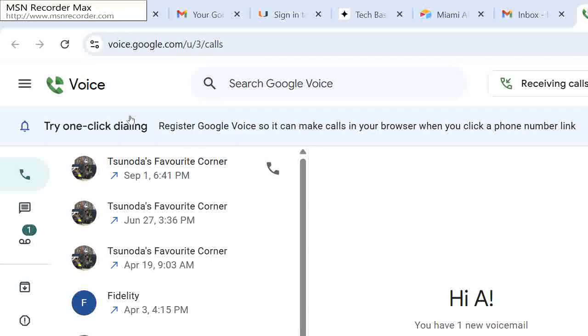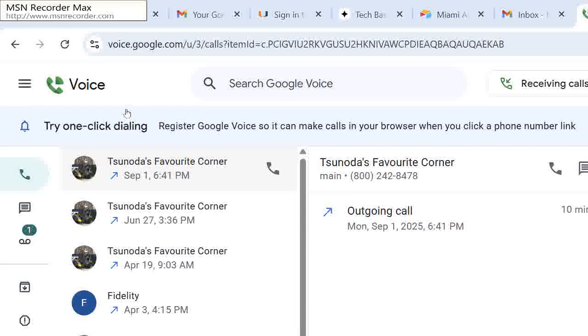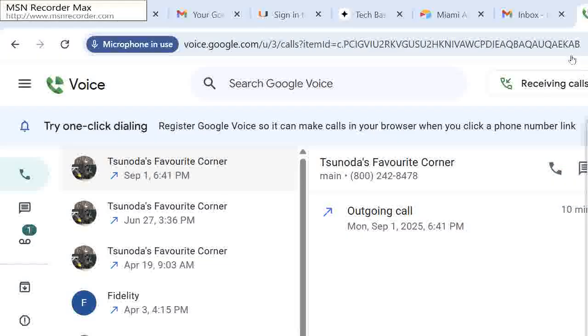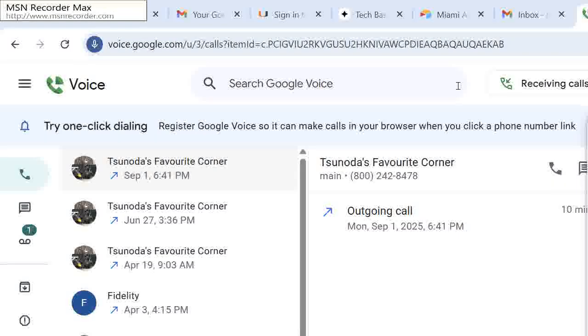So I select Sonoma's favorite corner, which is a misnomer. It should be labeled 800 ChatGPT, but instead they mislabel it. And it says call Sonoma's favorite corner, and in fact it should say call 800 ChatGPT. I'm going to click it and then display the account name to be sure that Google did not switch the account on me.